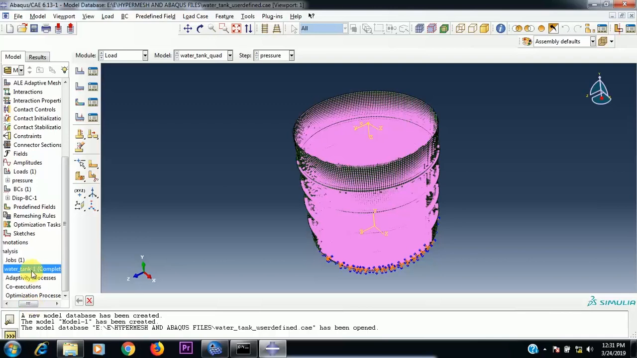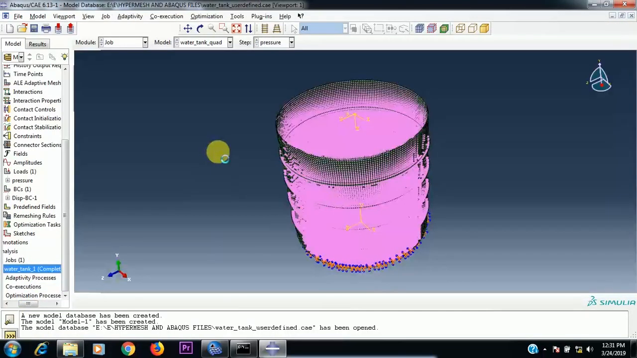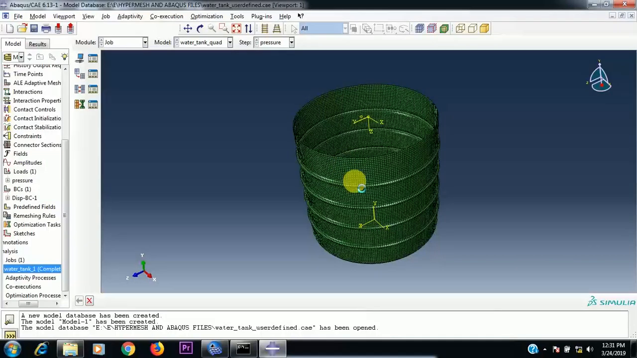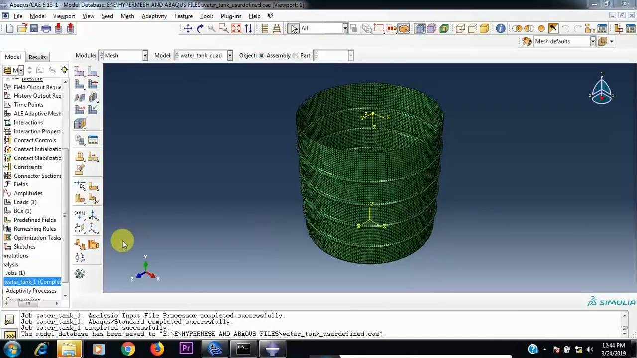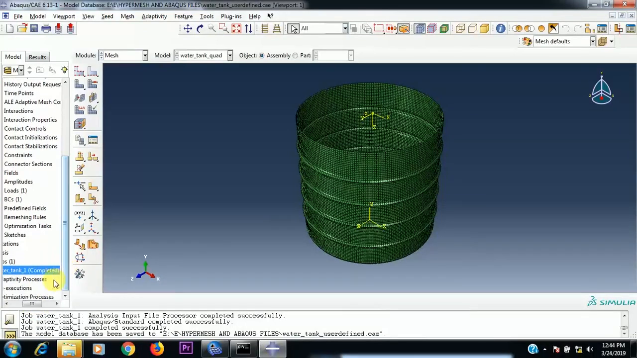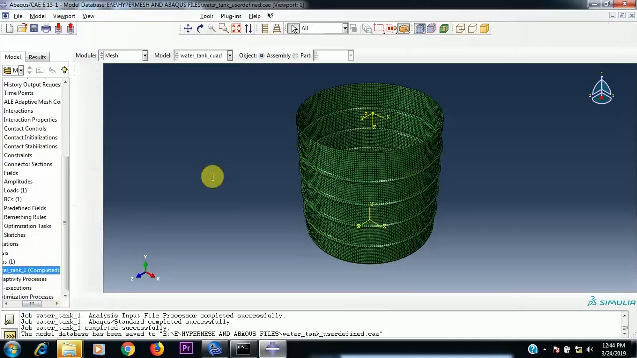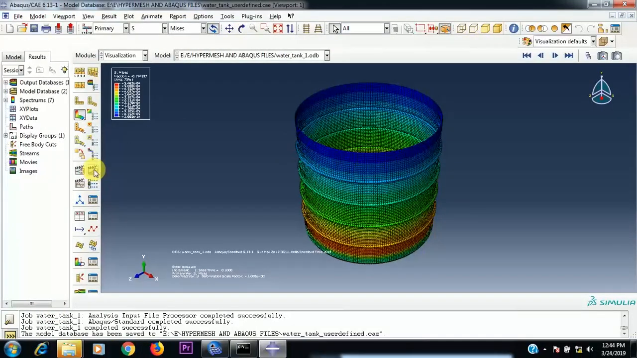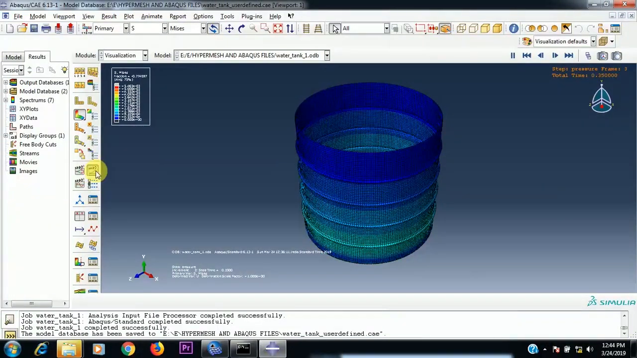I'm just going to run this job. I say submit and let it run for some time. Let's see. Okay, now the job has been completed. As we can see, this mark says completed, which means this is done. So I visualize the results. Let us see how it comes. Okay, so this is how it is coming.